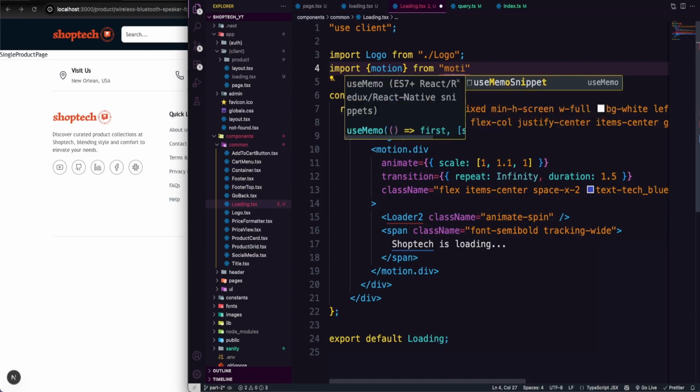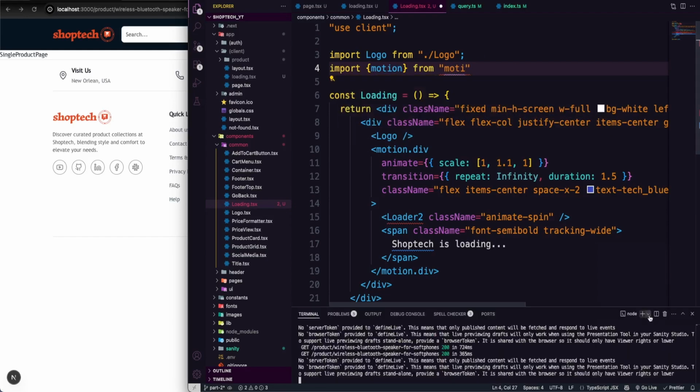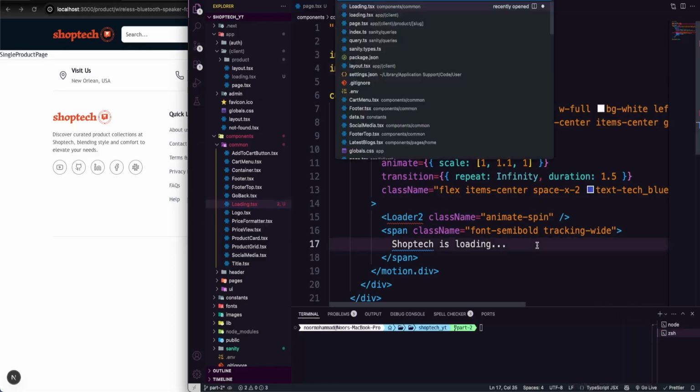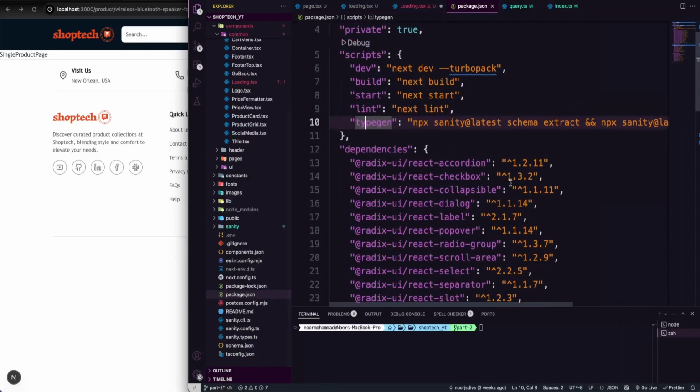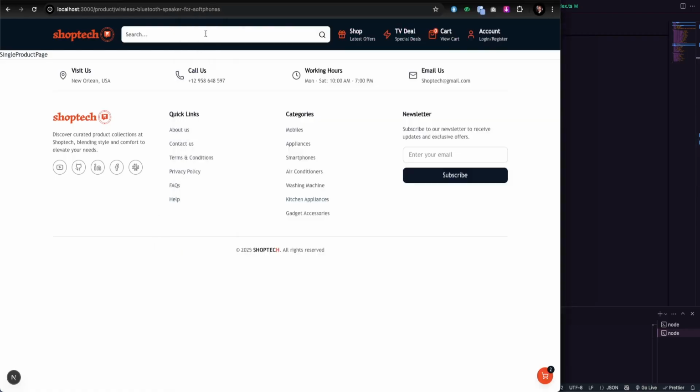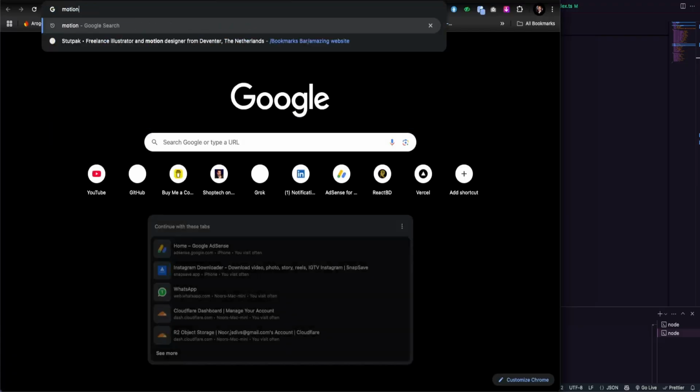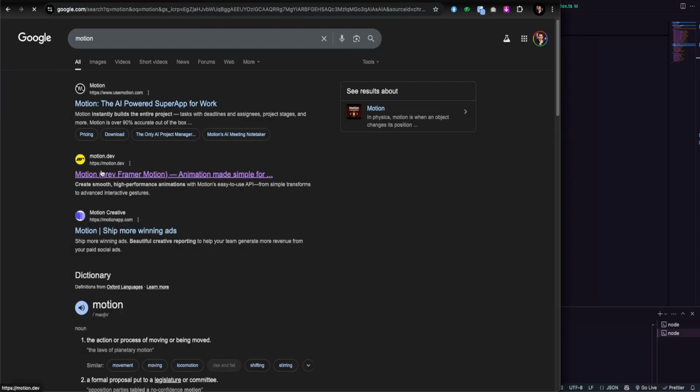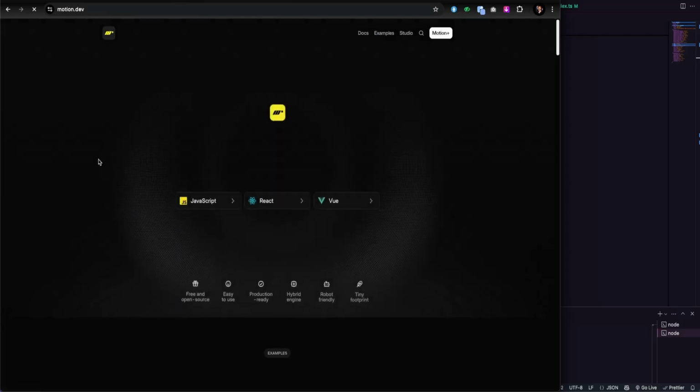We didn't import, or didn't initialize the motion. Okay, we'll just get the motion done, but before that I want to check if it doesn't have the motion yet. Yeah, it doesn't have that. So npm i motion, and if you go into their documentation for motion, you're going to find a very easy and simple way to integrate.